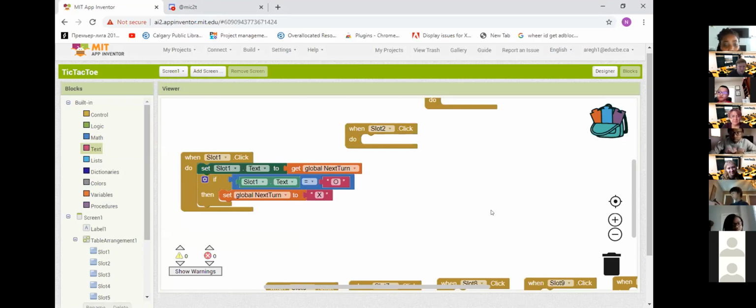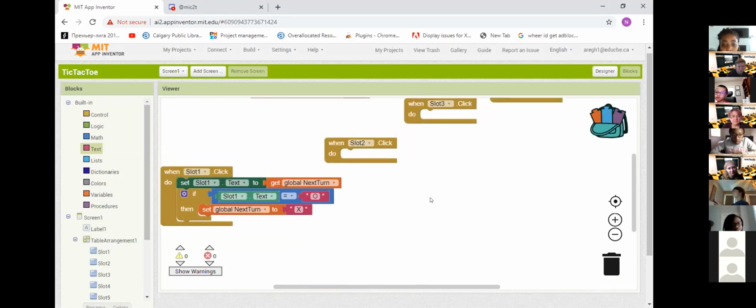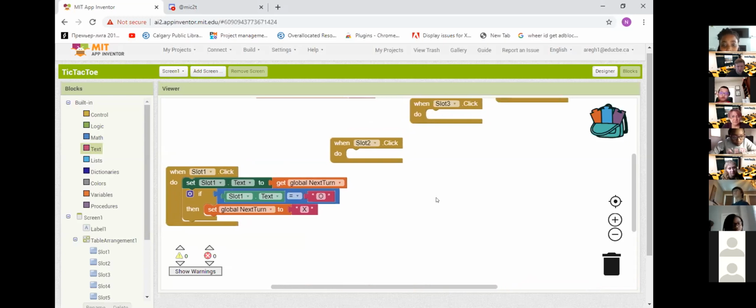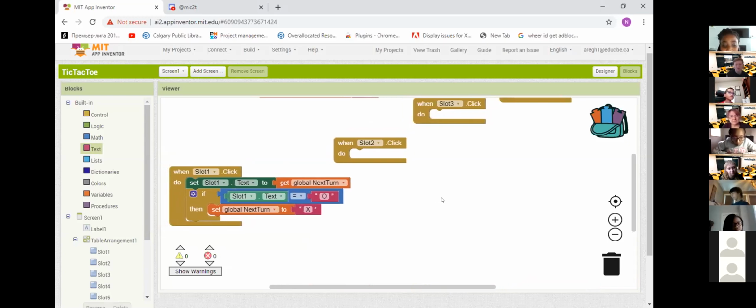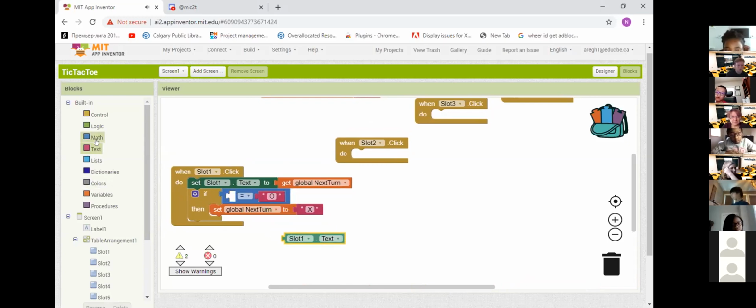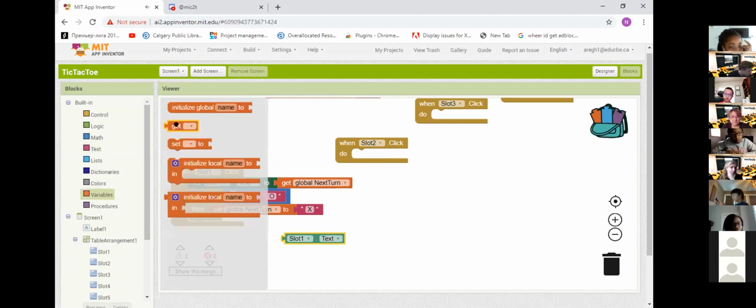Yeah, that would basically be how you do it. You don't necessarily need to say slot1.text though. You can just say if the next turn variable is set to X right now, switch it to O, and if it's O, switch it to X. So you can replace slot1 with get global. Yeah, that's going to be easier.